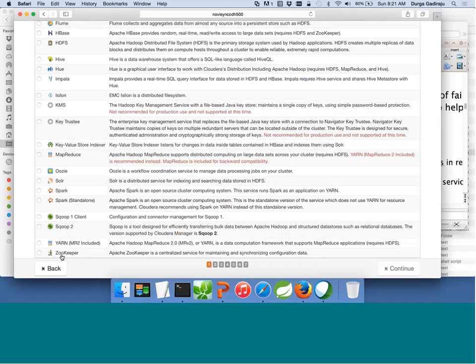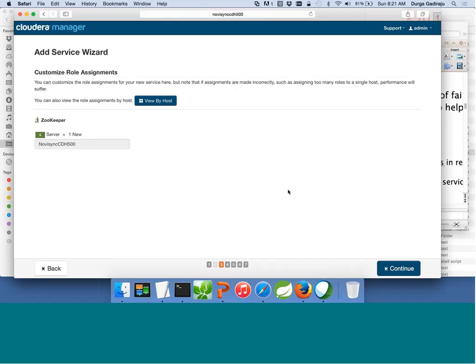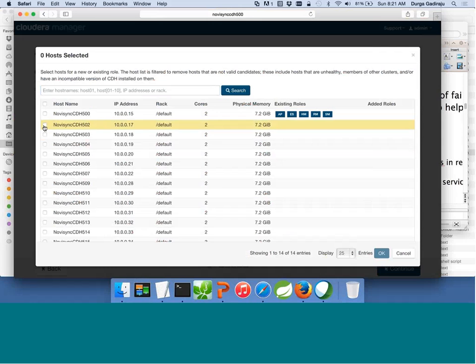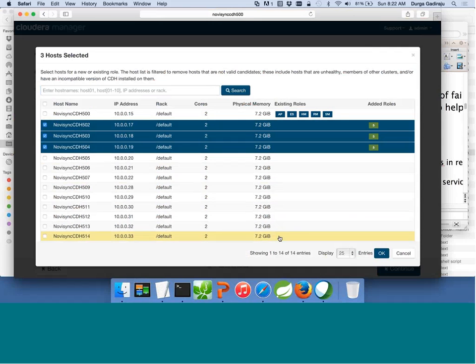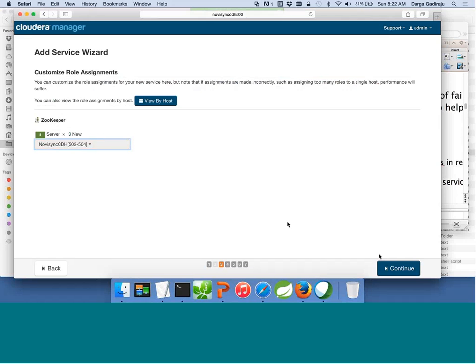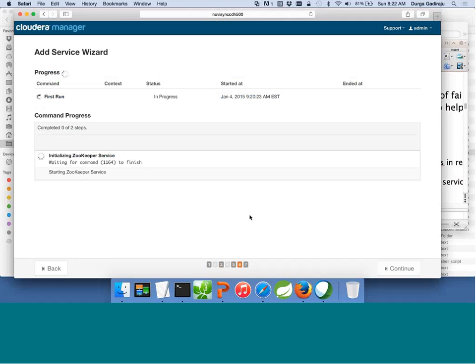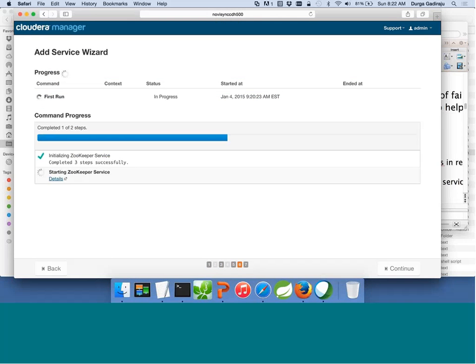Zookeeper is not actually a Hadoop core component. It is a coordinator service. It can work with Hadoop, and it can work with non-Hadoop based tools as well. So we will start with Zookeeper, and you can hit continue. Zookeeper requires at least 3 servers. So I am choosing 2, 3, and 4 as Zookeeper servers, and hit continue, and it will start running Zookeeper.